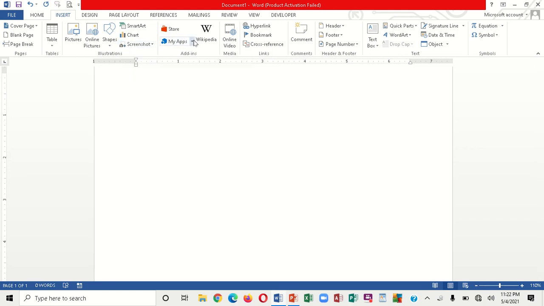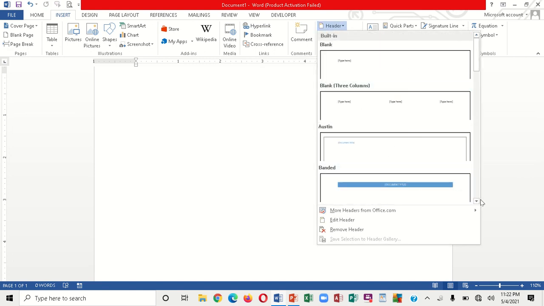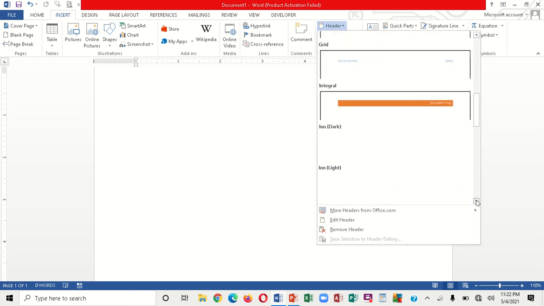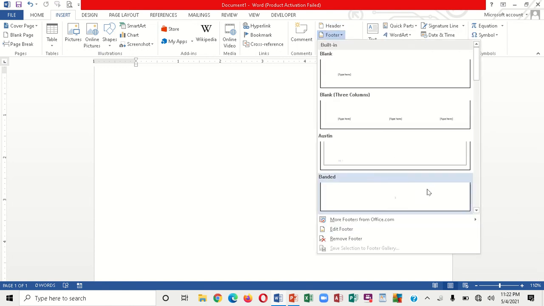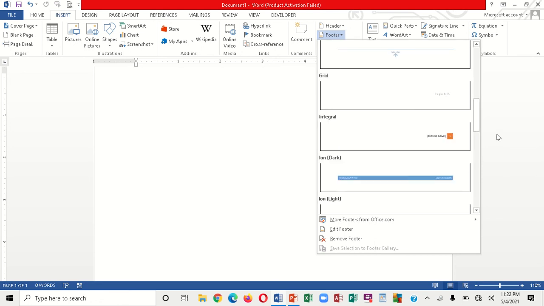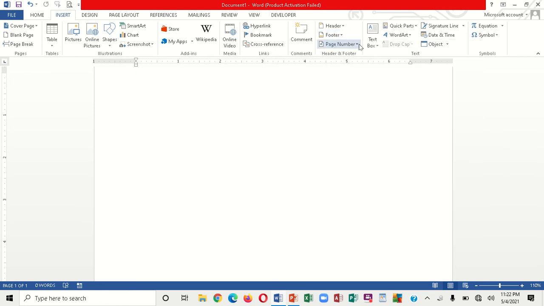So you can go here for apps and all of that. You can go online for video. You can also get a comment here, so you can link the document here, right. You can put a header here. Notice this is a different type of header. You can come all the way here. You can scroll along just the same, right. So you can come to a footer. When you come to a footer, you can scroll along and see the different types of footer that you can use. And page number, so you can add a page number right at the top or bottom.